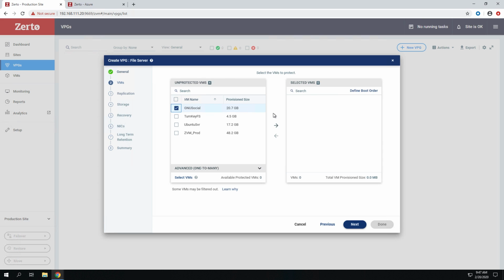Select the checkbox next to the VMs that you want to protect to Azure and click the arrow pointing right in order to add them to the selected VMs list. If you want to protect a VM that is already protected to a different site, click Select VMs under Advanced One-to-Many and select the VM, and click Next.